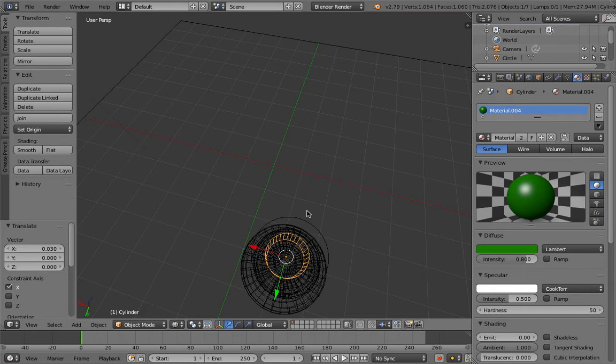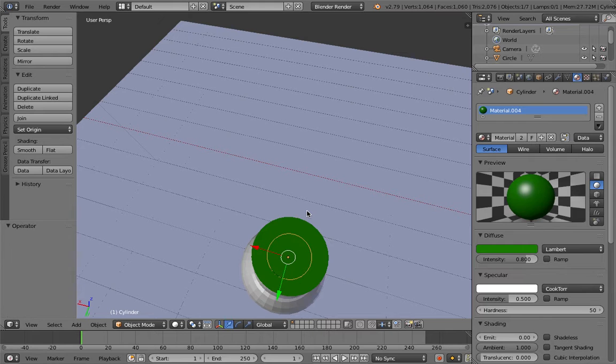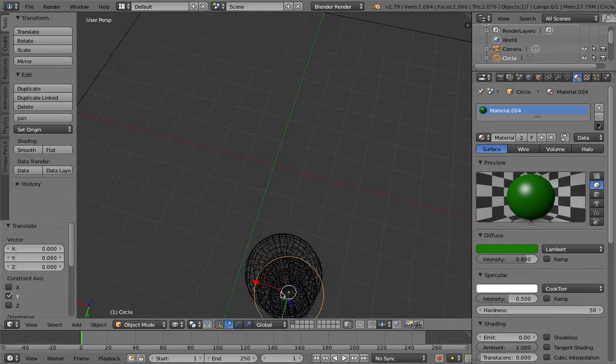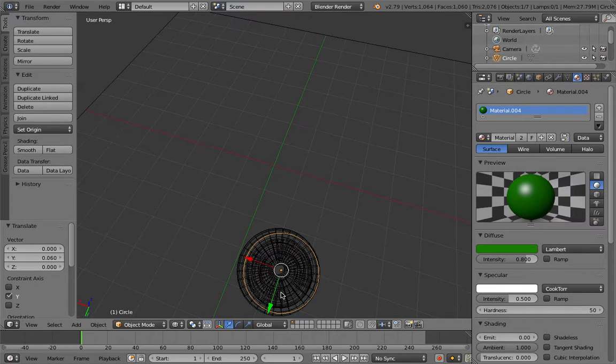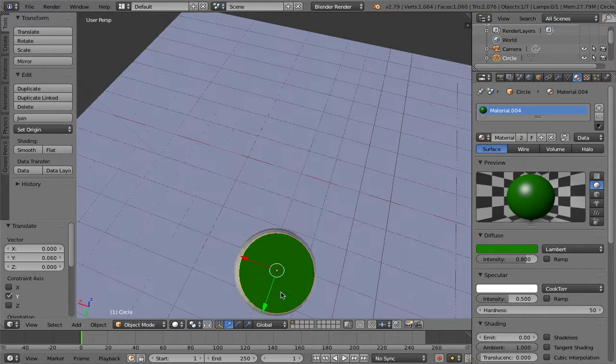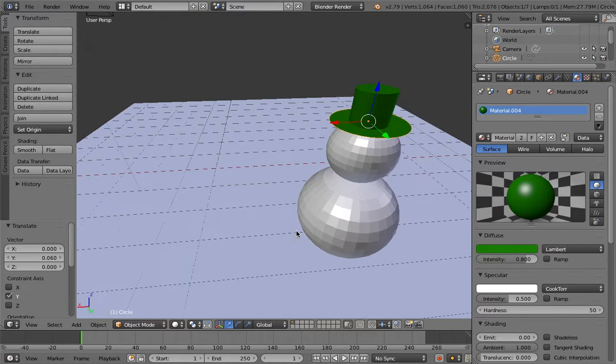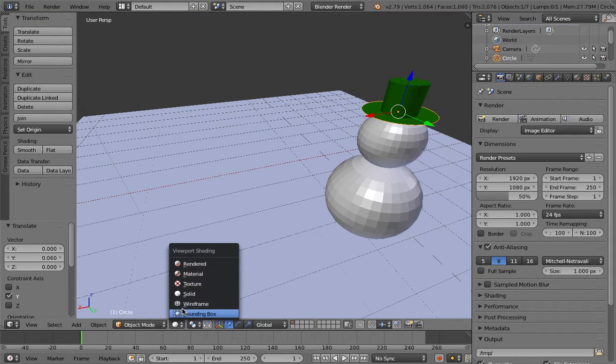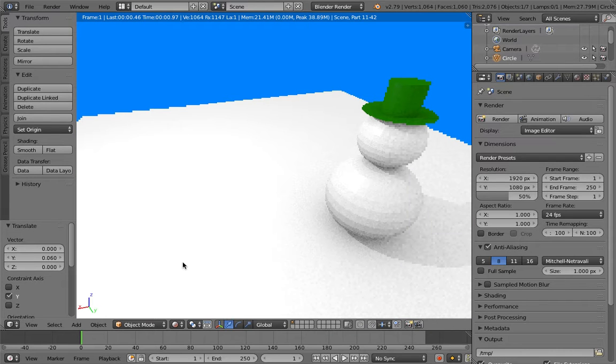And then just make sure the circle is positioned perfectly. It's helpful if you go into wireframe mode and see it's done. So now we've done this, but just go into rendered mode to see what it looks like. It looks decent. See, it looks pretty good.